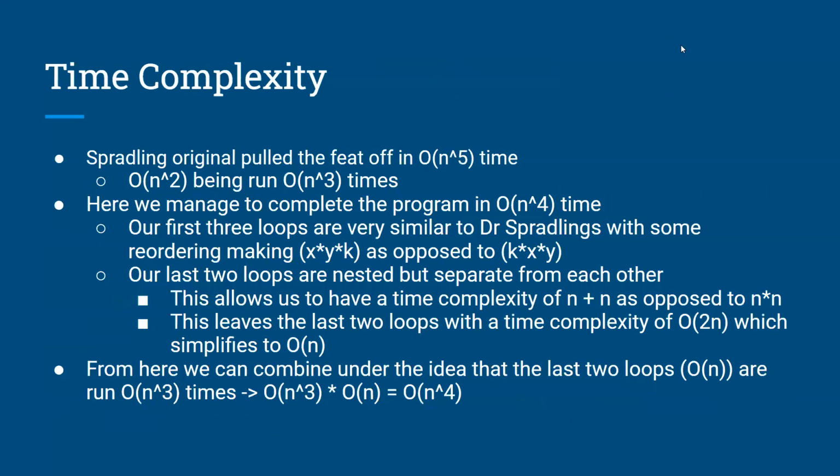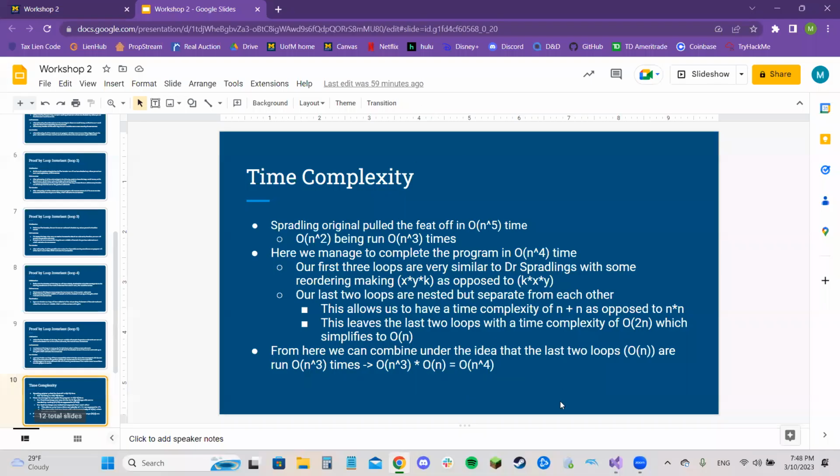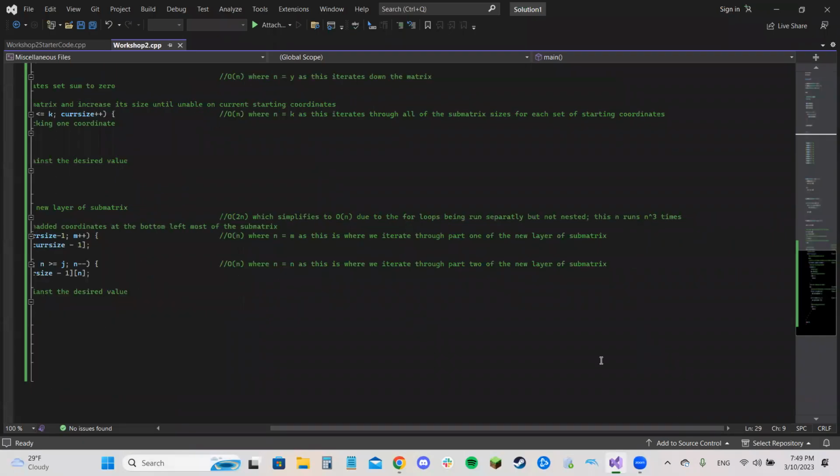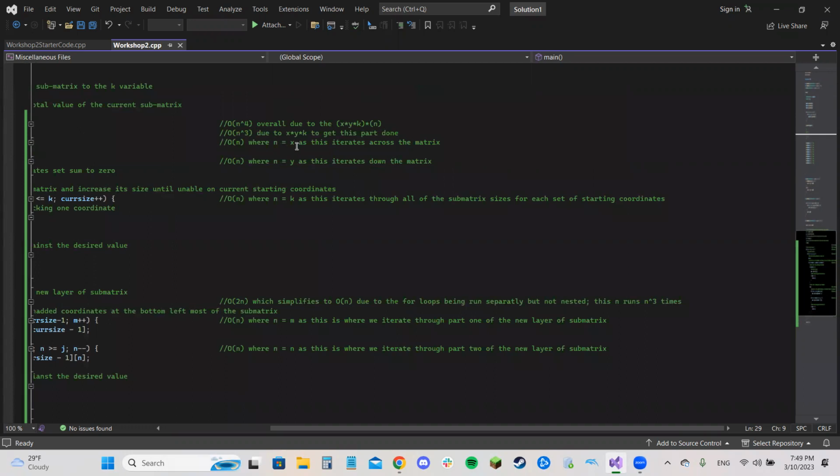So now we'll take a look at time complexity. The Dr. Spradling original was able to pull off the feat in big O of n to the 5th time. And this is because there are big O of n squared being run big O of n cubed times. So now let's head back to the program here, and if I can scroll over, we'll take a look.